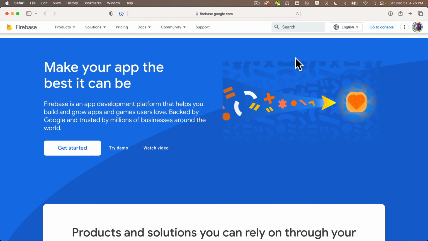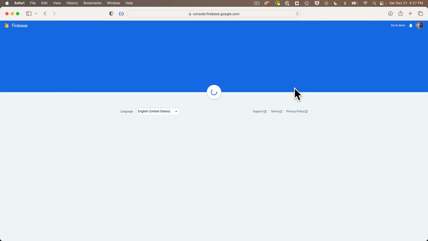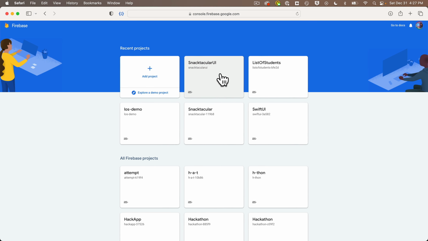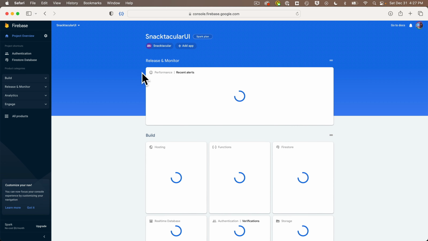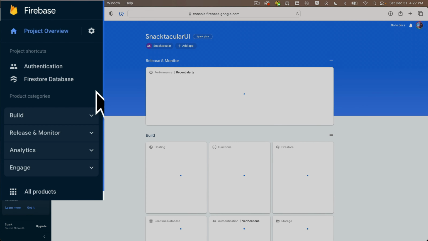So if we're going to use Cloud Storage for Firebase, we need to use the console to configure Cloud Storage for our app. So open a browser, go to the console, head to your app or your project. You'll likely have only one, but I've got a bunch in here. I'm going to click on Snacktacular UI. And over here on the left-hand side, we can see that we've got shortcuts for authentication and Firestore database, since we've used both of those in this project.